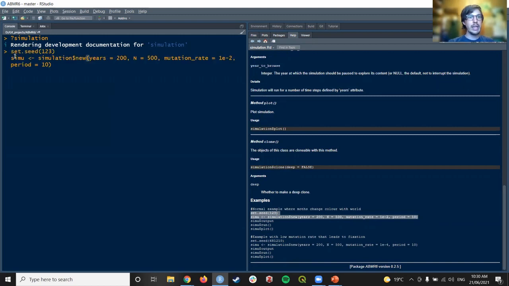So this will be a simulation. We're going to initialize a simulation. We can initialize it using this $new. And this simulation will run for 200 years. It will have, let's say, 100 moths, just to make it run a bit quicker. And we've defined here the mutation rate, so the probability that a moth will be a different color to its parent, and the period. This is the frequency with which the world will change color.